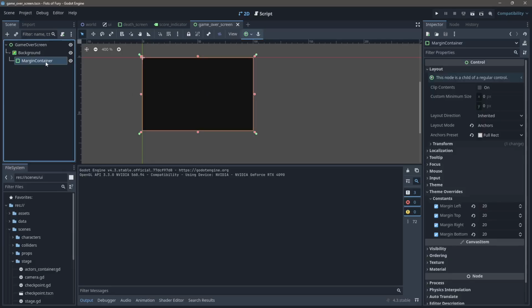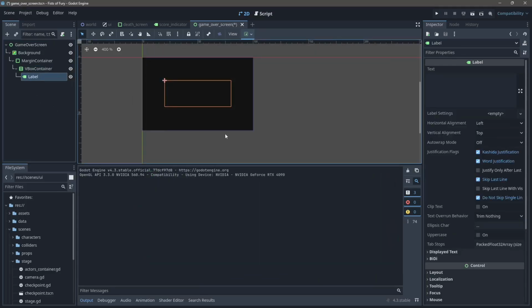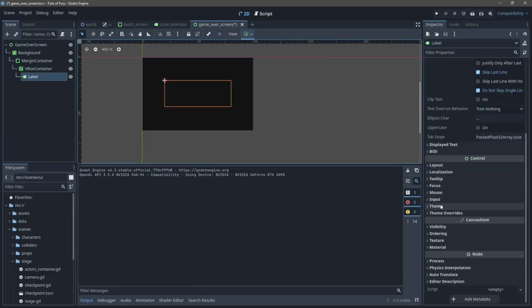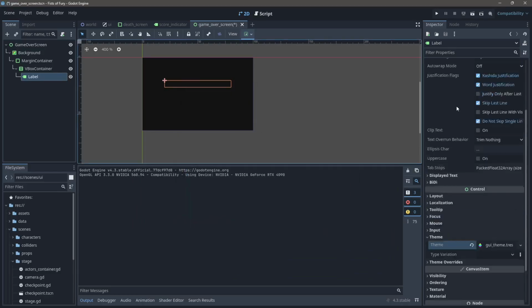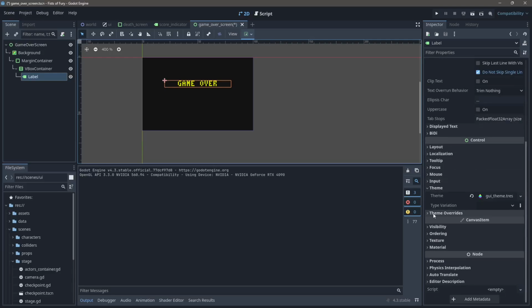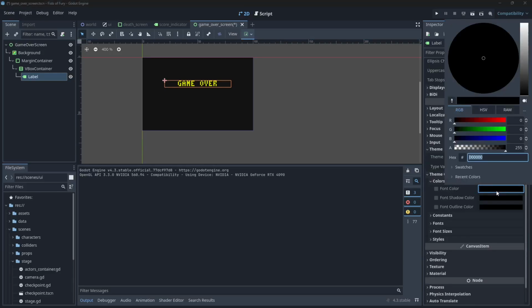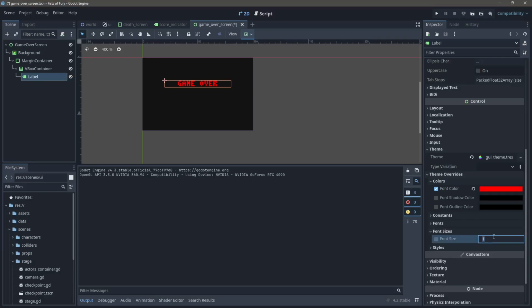So let's start with the vertical box container, and we will add a label. Let's set the proper theme. And we will type game over. Let's have it centered. And we are going to override a couple of things. So here, let's override the color. We're going to make this a bright red. And then in the font size, we're going to double the size. So this is 6, and let's make it 12 pixel.